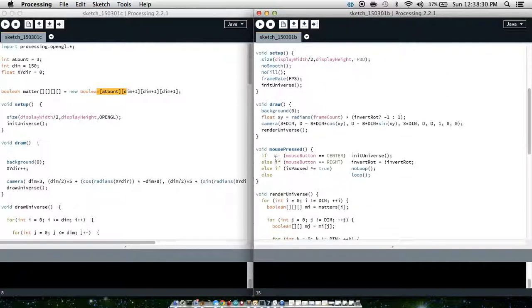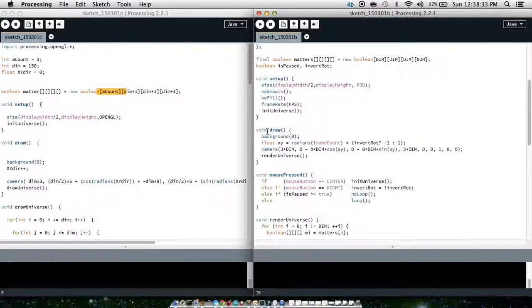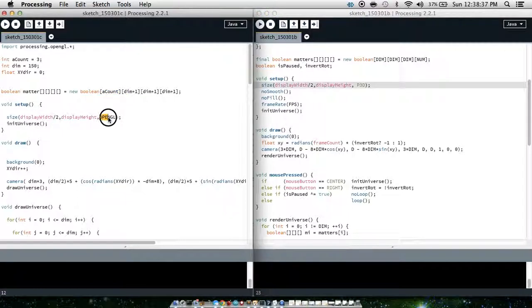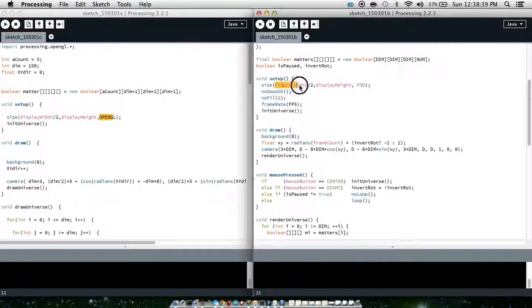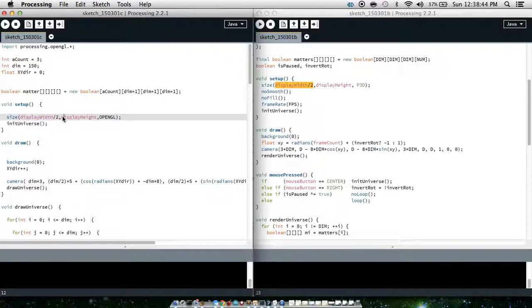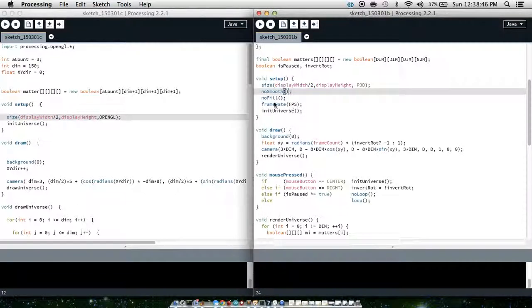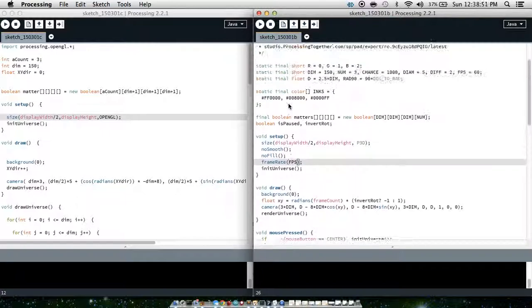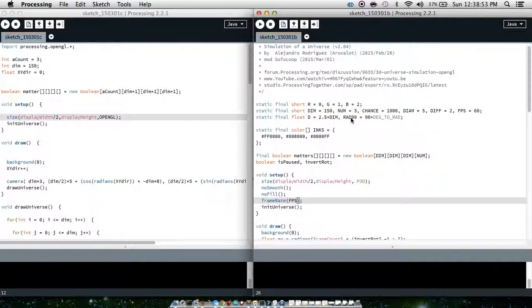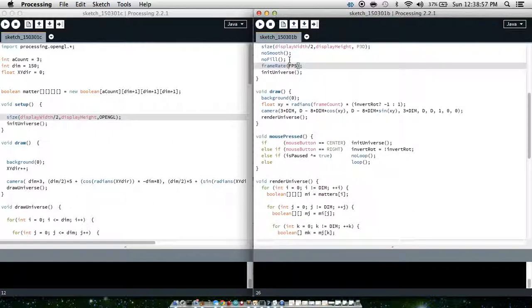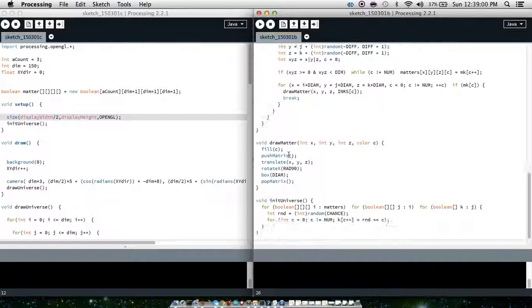So let's go down to setup. So size, he used P3D versus OpenGL. I did change the dimensions of the window just so that I would be able to share it easier. But alright, so frame rate, he allows it to have the frame rate changed. So he's running at 60 frames, just like me, so no difference there. But init universe, let's initialize universe, let's see.